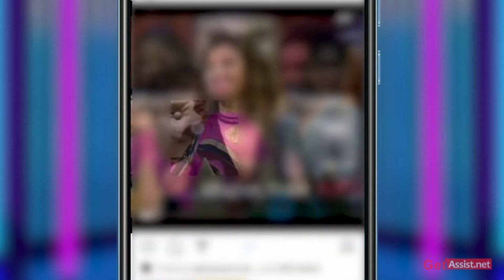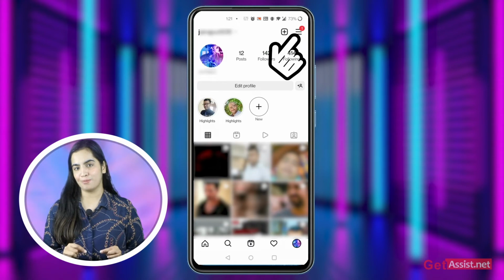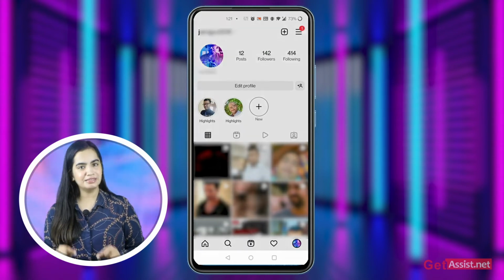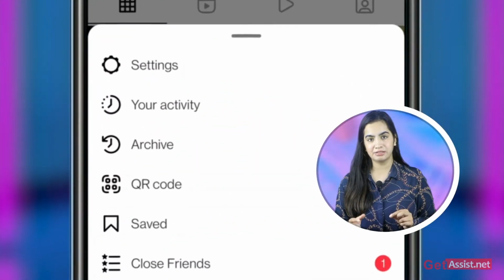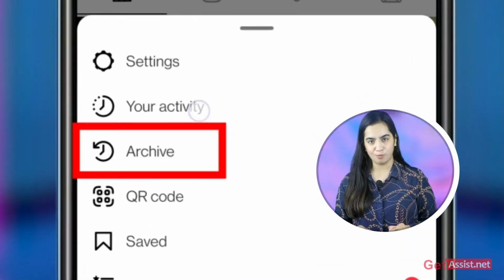Let's start and follow the step-by-step guide. First, open Instagram, then click on Profile. Now, head to the three lines in the top right corner. Here you can see many options like Settings, Your Activity, Archive. So click on the Archive option.